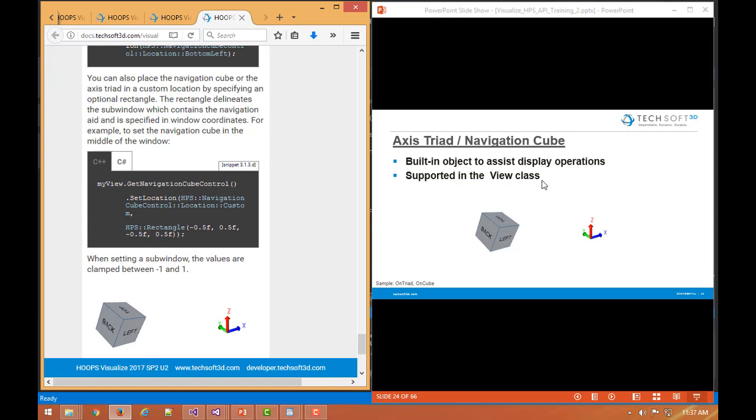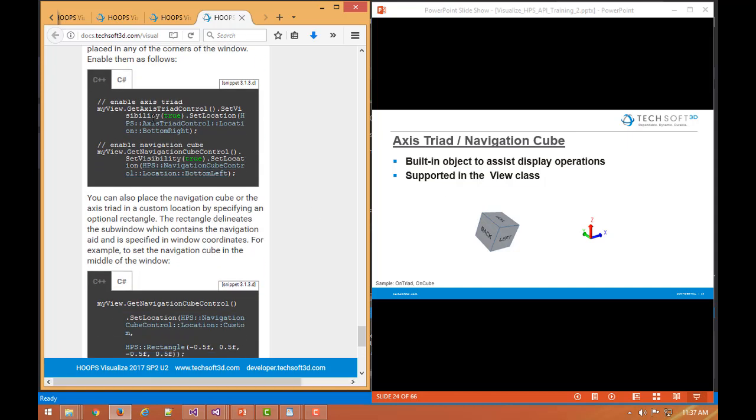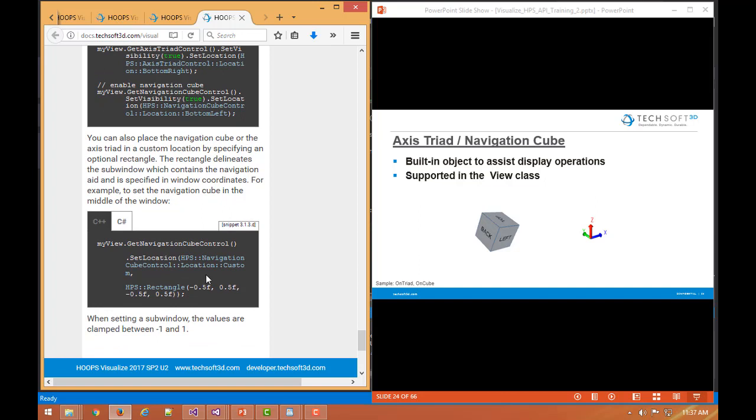These are supported on the view class, as we show here. We can get our axis control from our view object, and also our navigation control, and control the location and the size. Again, the view class is part of the canvas view model hierarchy. So these are only available if you're using that convenience view hierarchy.